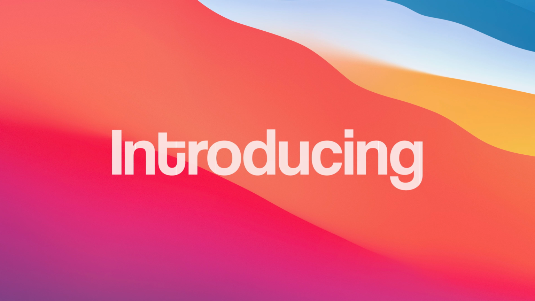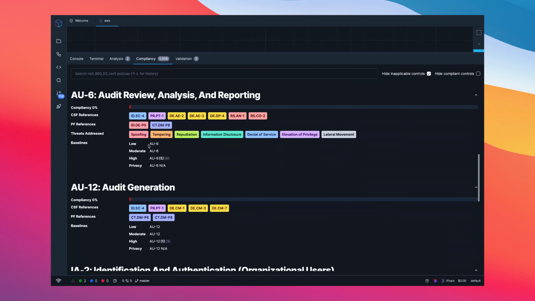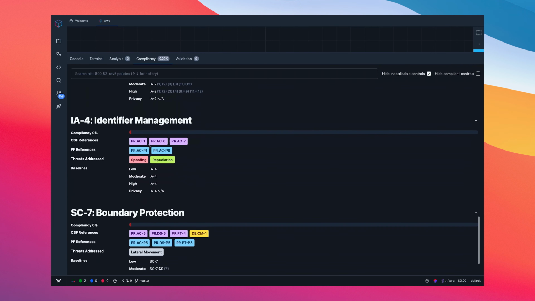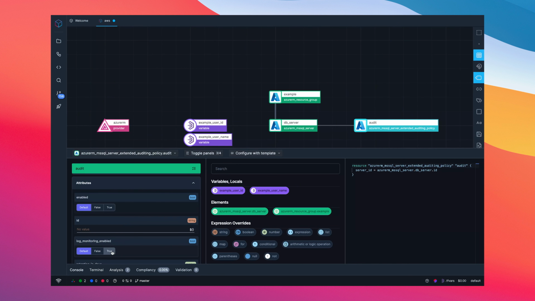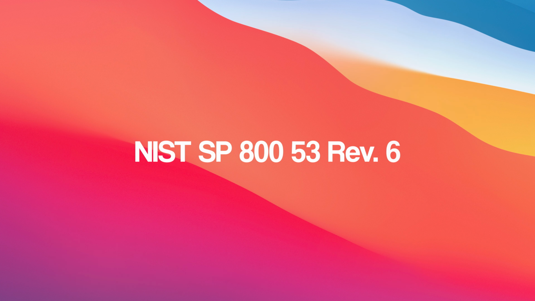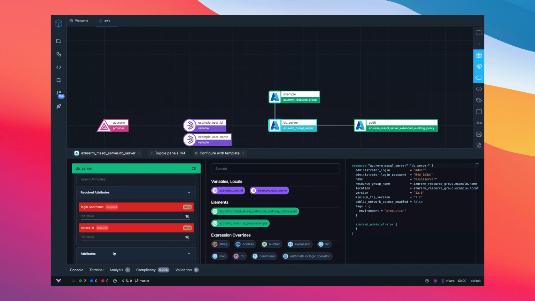Introducing Structura.io's Compliancy Analyzer. The Compliancy Analyzer brings a new way to validate your code before it reaches your production environments. This demonstration shows the compliancy for the rules and policies contained within NIST SP 800-53 Revision 5. Now in Structura, every time that we run a Terraform plan, the compliancy will be tested against our new codebase.